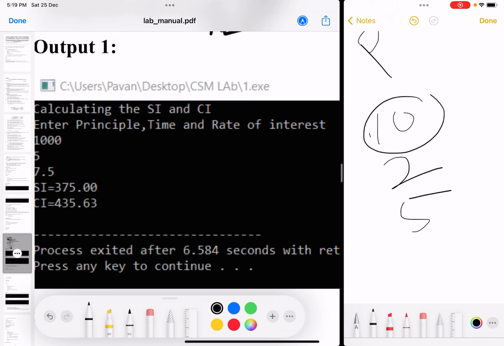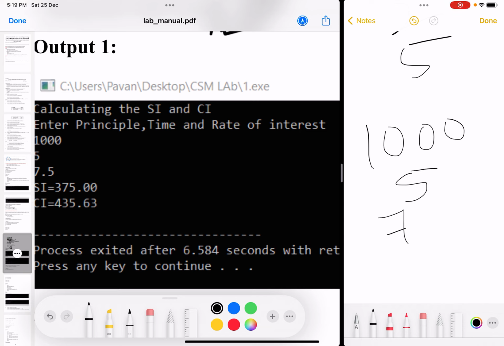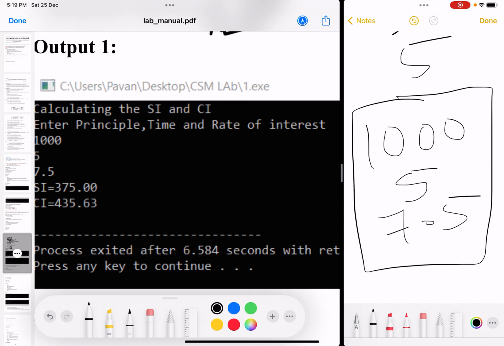What does this even mean? Will you go to the bank and take a 10 rupees loan? Use some standard values. At least give a minimum of 1000 for the principal input. Minimum 1000 rupees. And the time period is 5 years, and the rate of interest is 7.5. Use these numbers to give input.